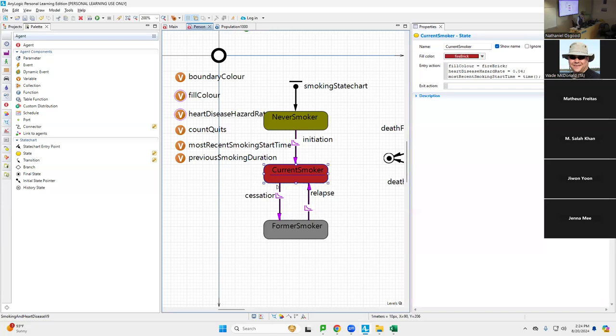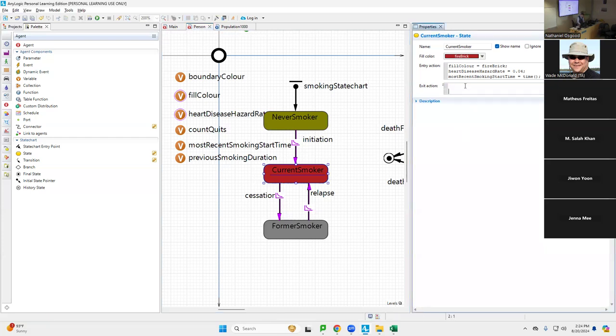Here for current smoker, we could put it in cessation, but we could do it in general with the exit action. And wait, it's an interesting question. Why did you put it in the functions, so that you have to call it in two places? It's a single line, so it's not a crazy idea. It's a single line.